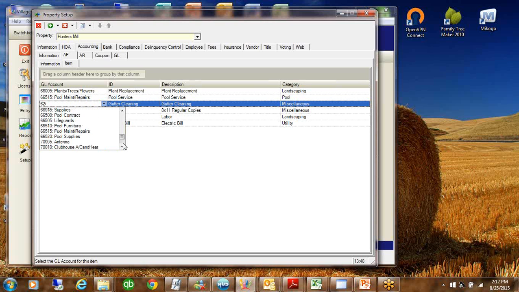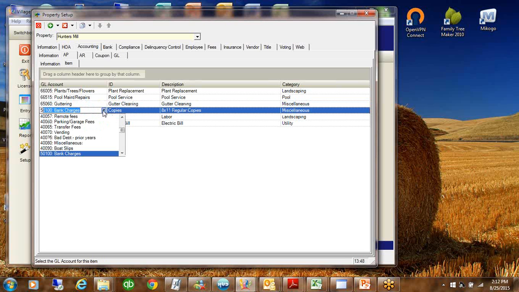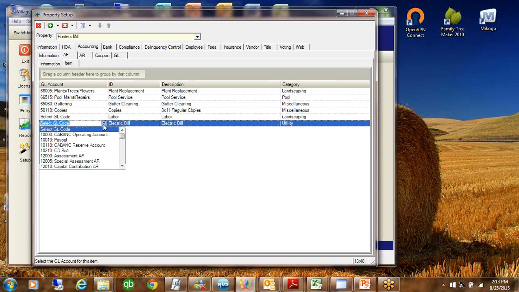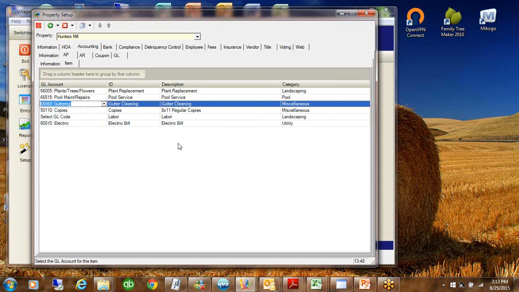oh, I guess not. Guttering, okay. Copies will be an admin. I thought it was 62, but it looks like I'm wrong. Okay, so electric bill. Okay, so you can do something like this, and I'll show you how we use that in AP. So that's always an option, all right?